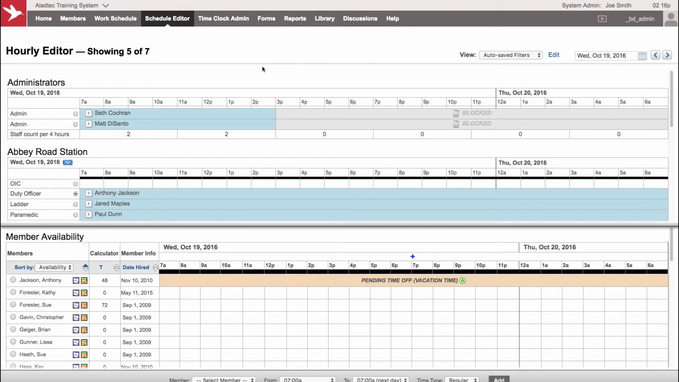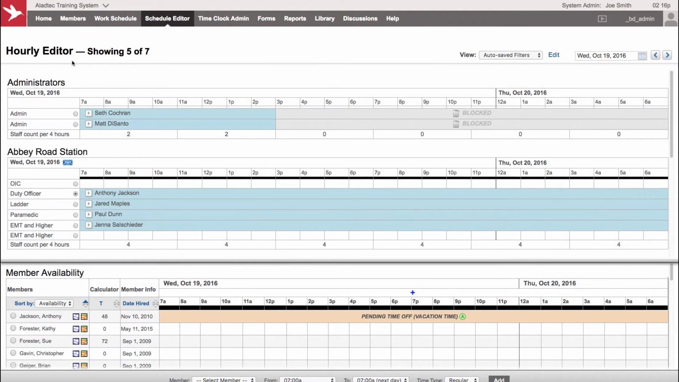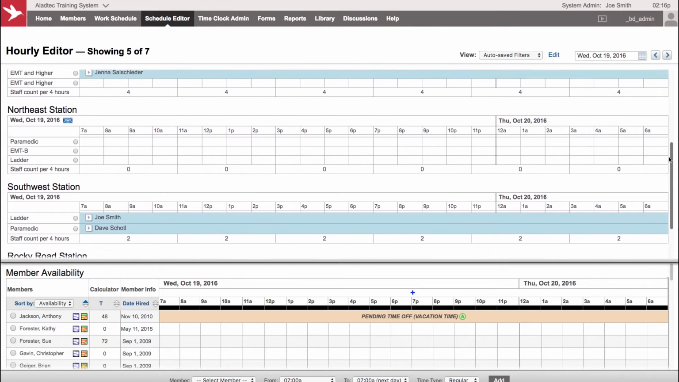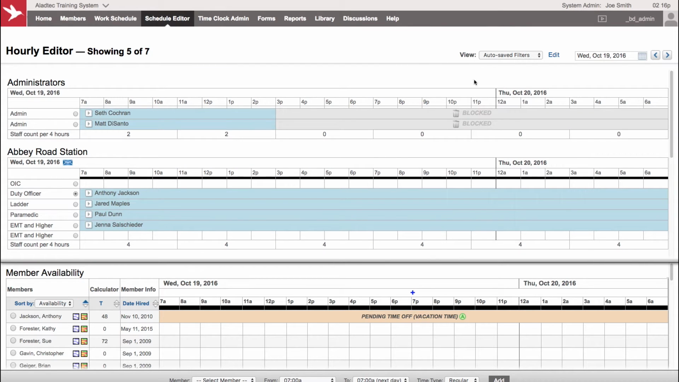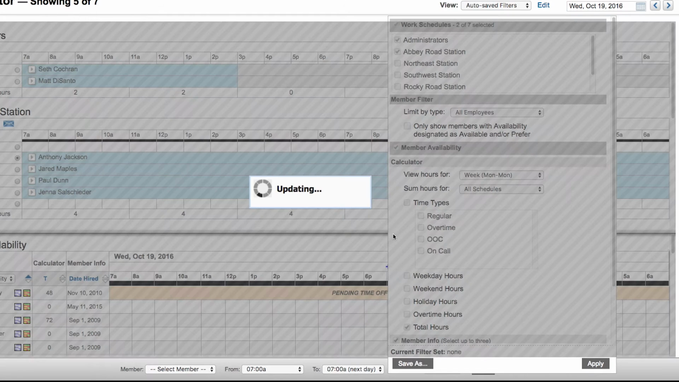Now there are multiple elements looking at this screen. There's two halves of the screen, top and bottom, divided by this pane here. We're looking at the hourly editor, and it says we're showing 5 of 7 schedules here on the top half of the screen using the scroll bar here on the right. Now we can edit what we're looking at on the screen just like we can anywhere else in the system using the view filter options and the edit link, and you can pick and choose exactly which work schedules you need to see. So let's just concentrate on the top two here, administrators and Abbey Road, and click apply.